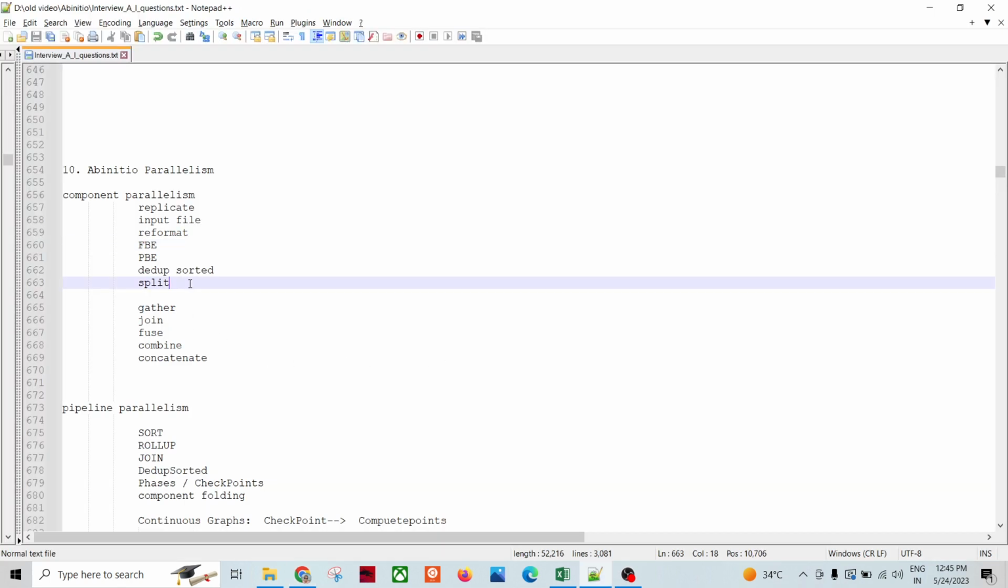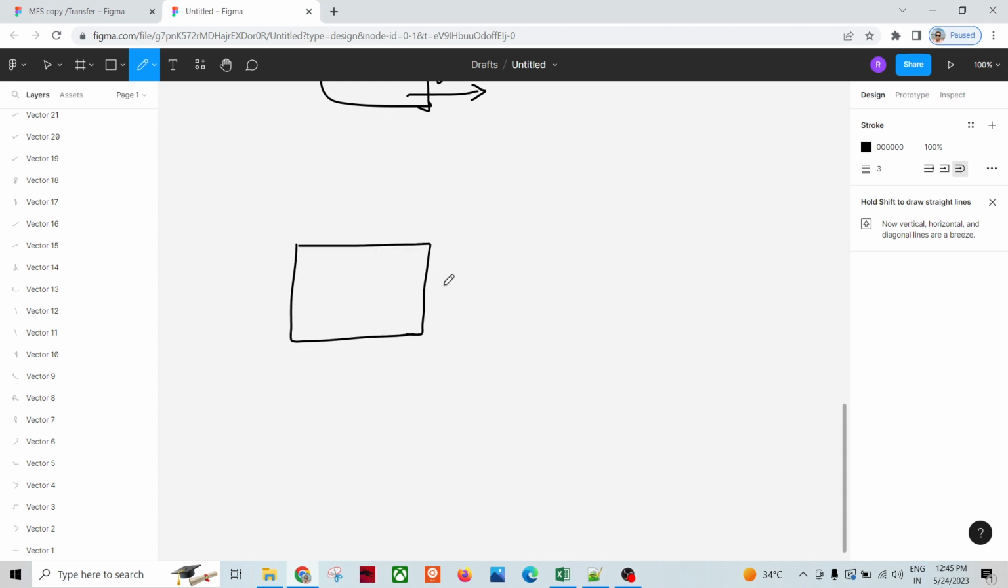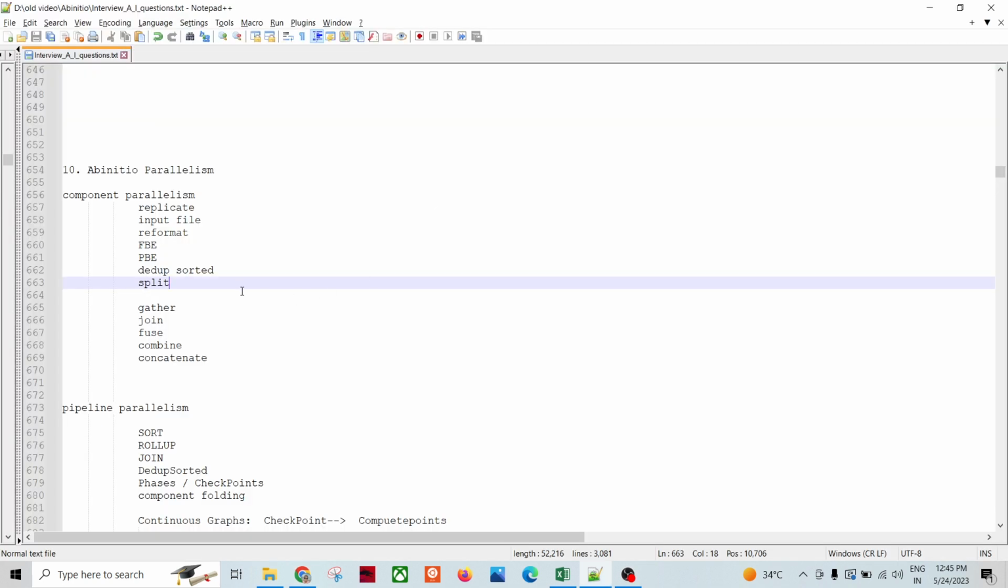This also enhances the parallelism. Split is based on your output DML. You split the data. So let's say I have XML to process, and I want one node to go into out 0, one node to go into out 1, and one node to go to out 3. So the split component also enhances the component parallelism.